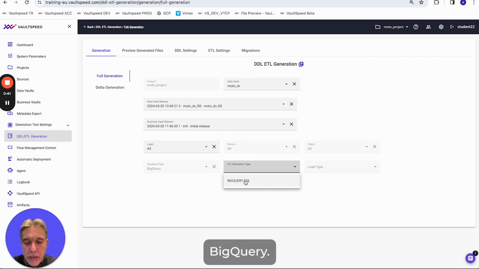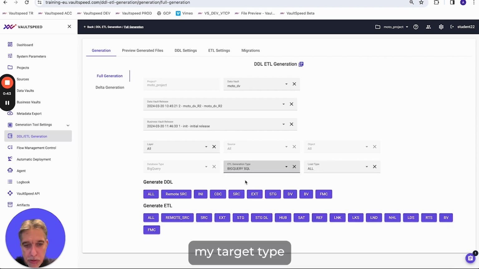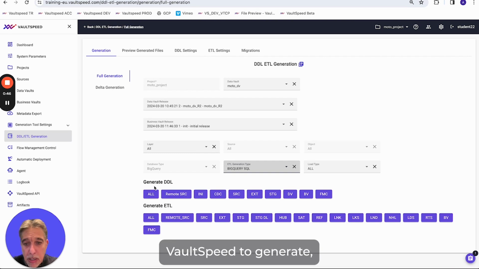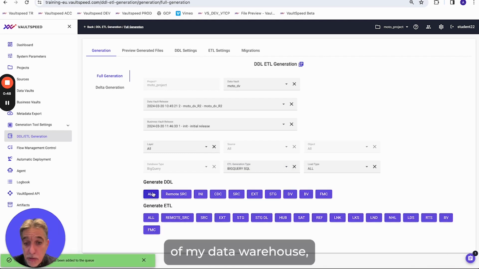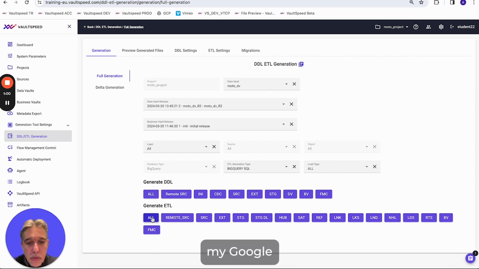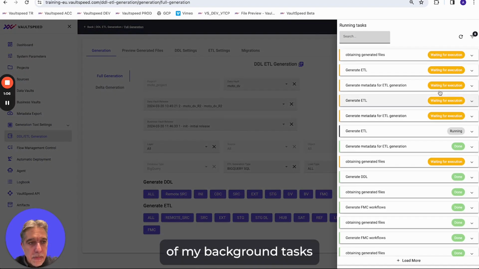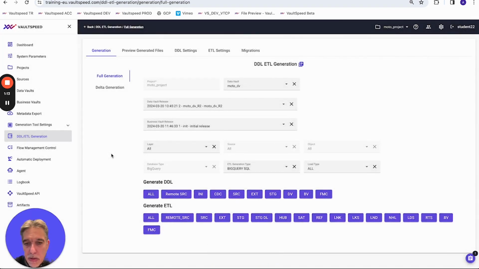For my particular use case here, I want to start generating code for my Google Cloud Platform environment, so my Google BigQuery. So I can choose my target type and I can ask VaultSpeed to generate, first of all, my DDL, the structure of my data warehouse, of my data vault, and also the transformation logic. As my target definition is set to BigQuery, I will be creating stored procedure routines inside my Google Cloud Platform environment. So the moment I click on the generation, VaultSpeed will generate a set of background tasks that will be completed at task. Meanwhile, I can continue my work using my VaultSpeed console.